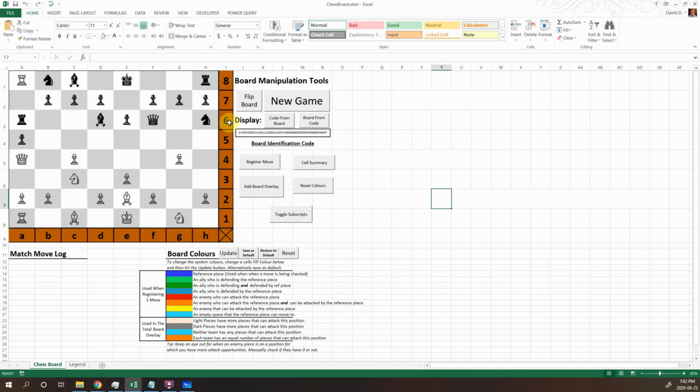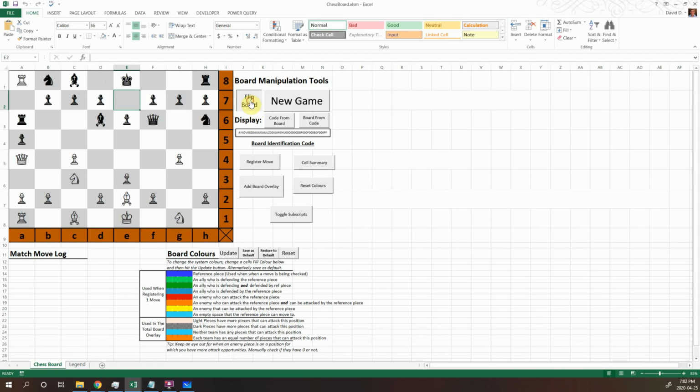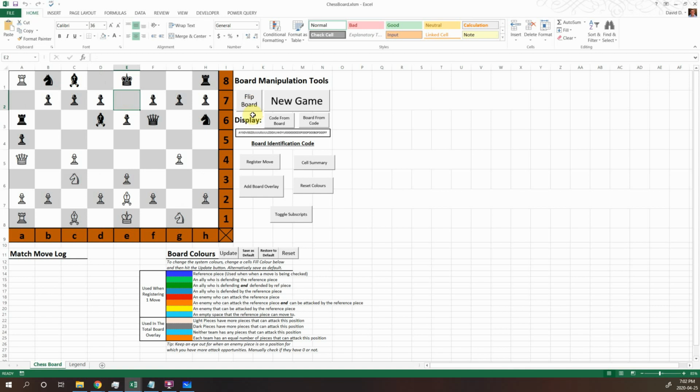On the board manipulation side, changing just the board around in general, you have a simple flip board function, changing the perspective depending on which player you'd like to see, as well as allowing you to see your opponent's perspective. You can make a new game. As well, you can import alternate boards or save the current board scheme for later use.